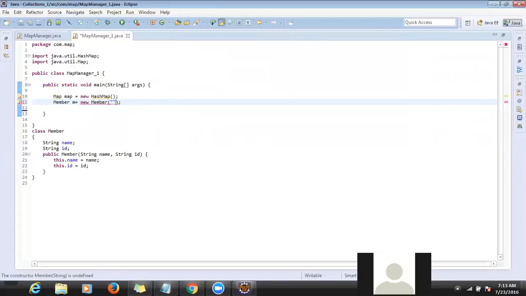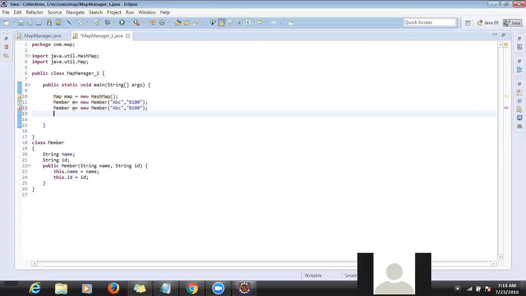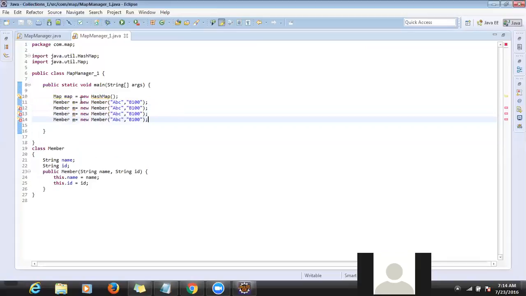I have to pass two arguments to the constructor, name and ID. Name I'm passing as ABC, and ID I'm passing as B100. Basically, I want to create these member IDs. I'm trying to create four different member objects. I copy pasted: the first object is m1, the second object is m2, the third object is m3, the fourth object is m4. Four different objects.